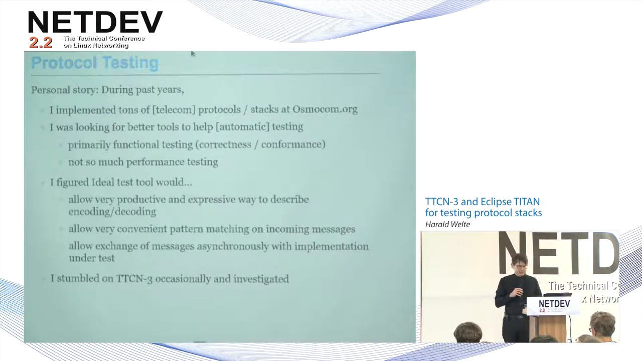And an ideal testing tool, what would it do? It would allow you to have a very productive and expressive way to describe your protocol encoding and other parameters of the protocol. And it would allow extremely convenient pattern matching of incoming messages, because it's a common problem. Sending a certain hard-coded message is easy, but then matching on incoming messages based on certain patterns or rules becomes more difficult. And of course, it has to allow exchange of messages asynchronously with the implementation under test, and also have probably other features. And I stumbled on something called TTCN-3 occasionally while reading telecom specs.